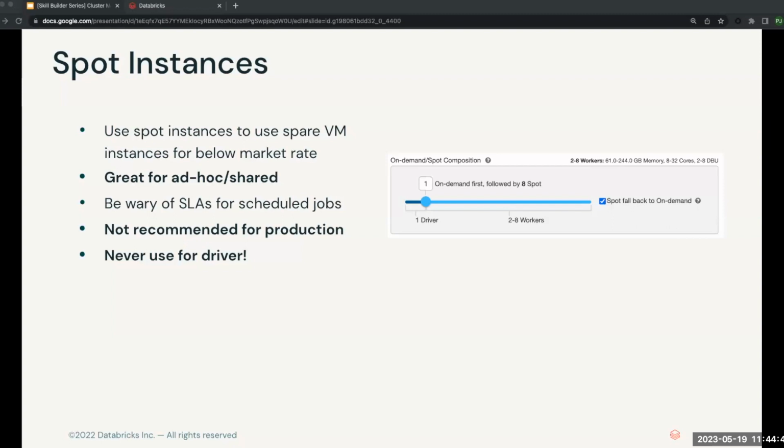One of the best practices here is don't use this in production, especially if it's a sensitive job. Also make sure that you have at least one or two, two is recommended, nodes as on demand, and then the rest can be spot instances. This makes sure that even if your spot instances fail, your job will have something to fall back to, because it's not uncommon for spot instances to fail.